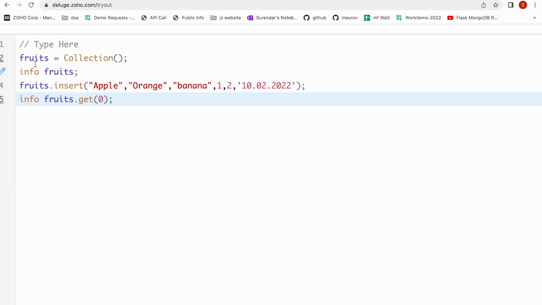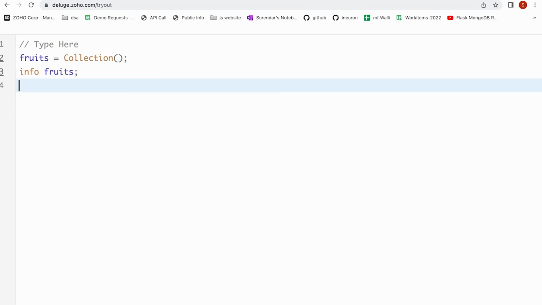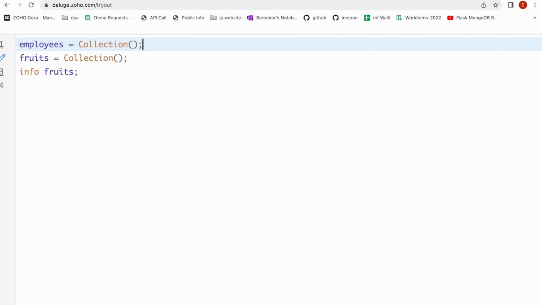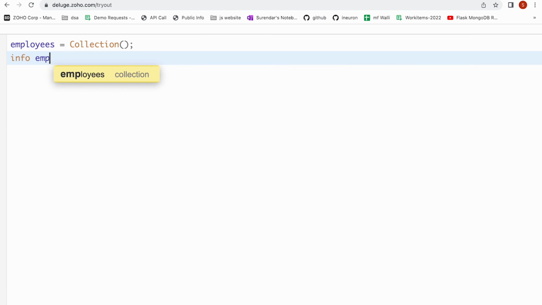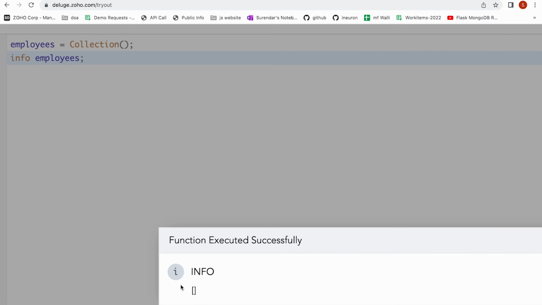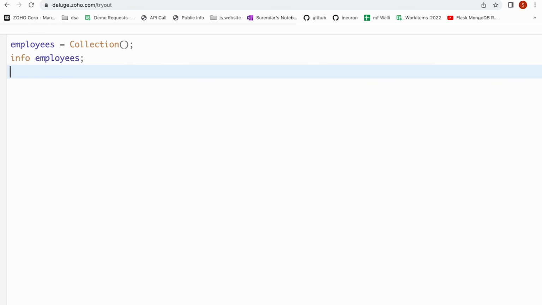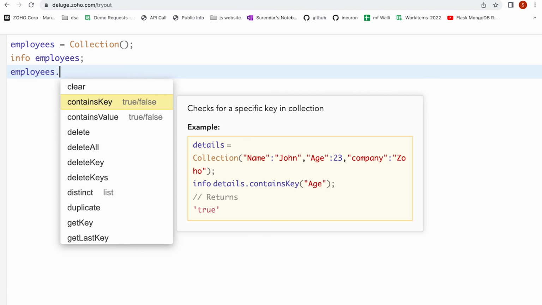Now let us go ahead and remove this. For this we'll take the employees data. We'll say info employees, and when we execute, here you can see there's no employee data in it. Now let us go ahead and add a few values to the employees. So let us say we want to add multiple employee values to it, but every employee will have their own set of attributes. So I'll say employees dot insert.